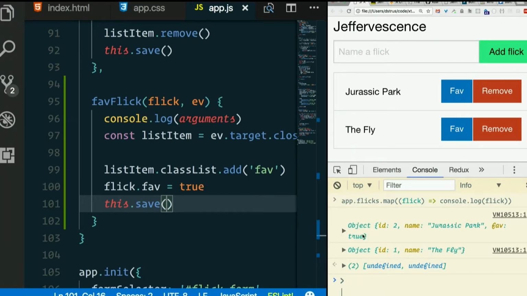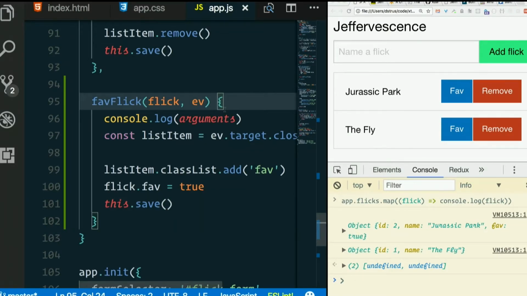Okay, it has fave is true. So if it's true, we're not adding that class back, right? So the data persisted, but we didn't do anything about that when we added it. So somebody said something about load. So when we load, we just loop through them all and add them again. And that's all I want to do in load.